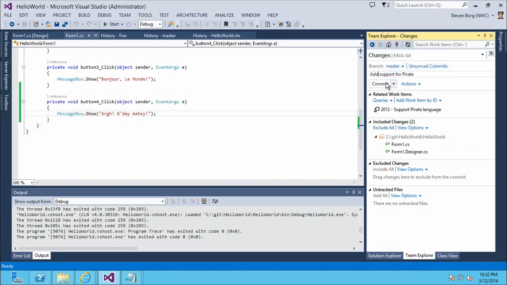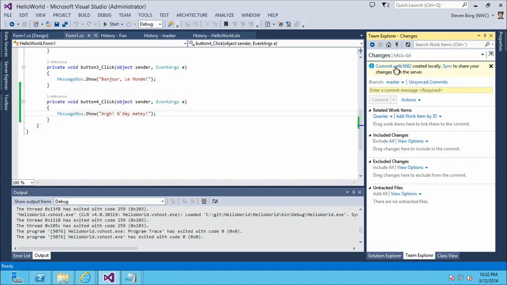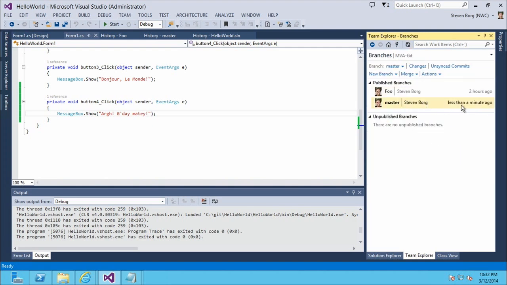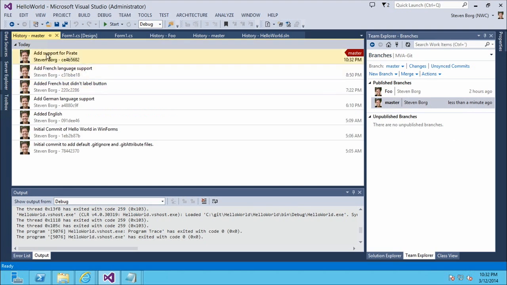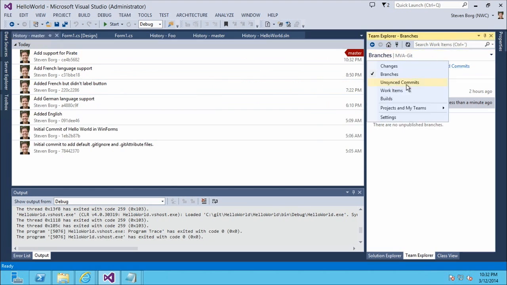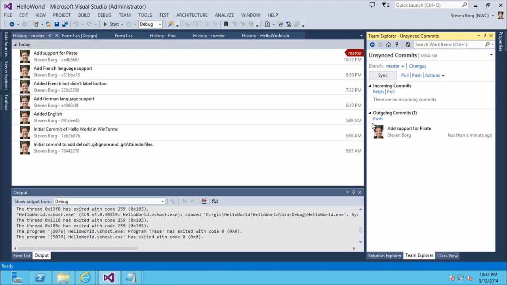All right. So here we are. Let's commit this. And it's committed. And here it is. This commit was created locally. Now we've got a change that's local. Let's go take a look at our branches. We see our branches. We're working on master, updated less than a minute ago. We can view history. Added support for pirate. That's where I'm at. I can go back into unsynced commits, which is the same as going to unsynced commits here. Take a look at unsynced commits, and you'll see that added support for pirate is down here, which we've seen before.